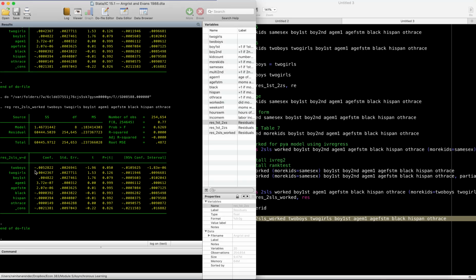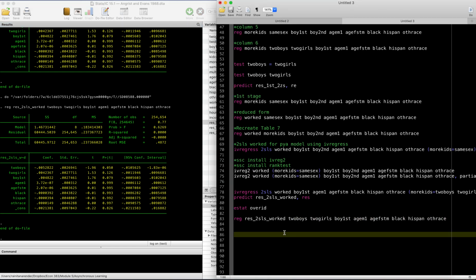And if we look at the magnitude of these coefficients, they're very, very small, all of them. And because they're so small in magnitude, we can tell by brute force that we haven't over-identified our model, and we satisfy the Sargan test of over-identification when we use these two instruments, 2 boys and 2 girls.